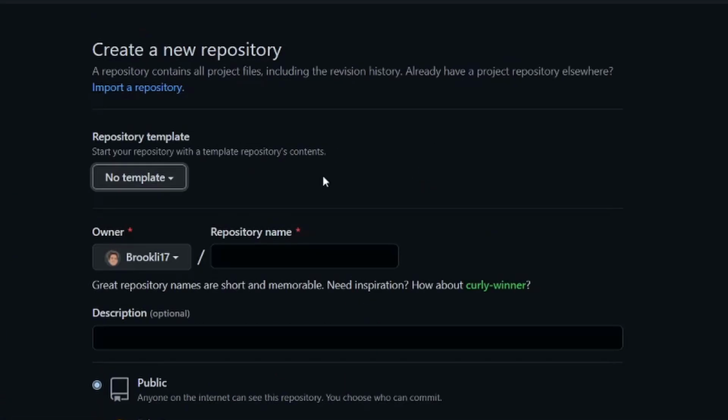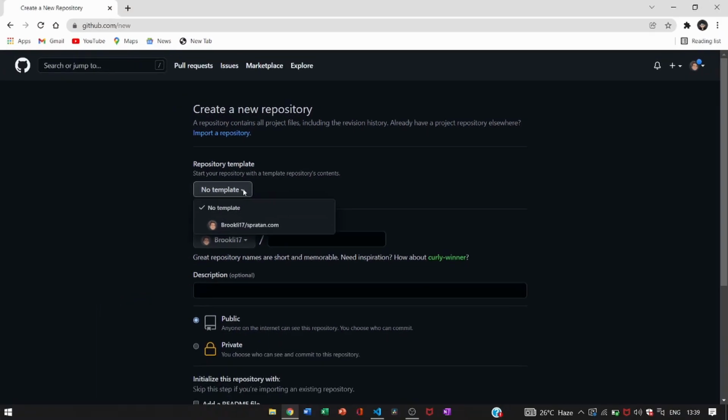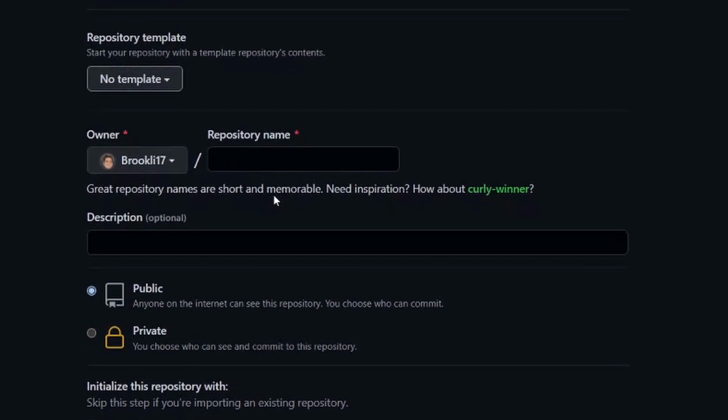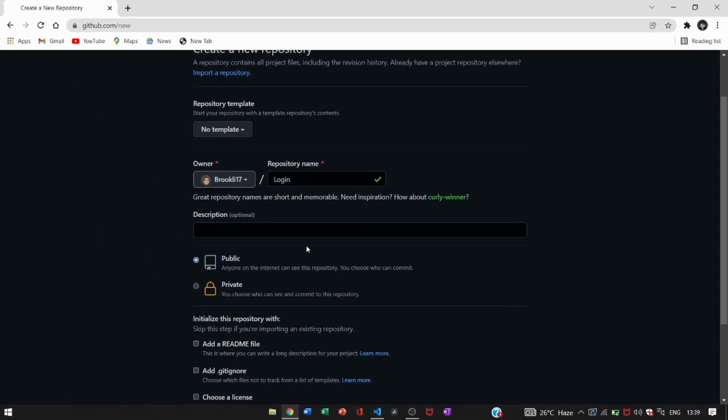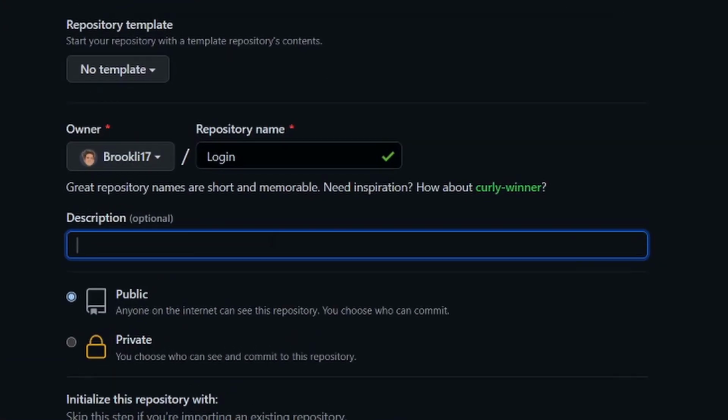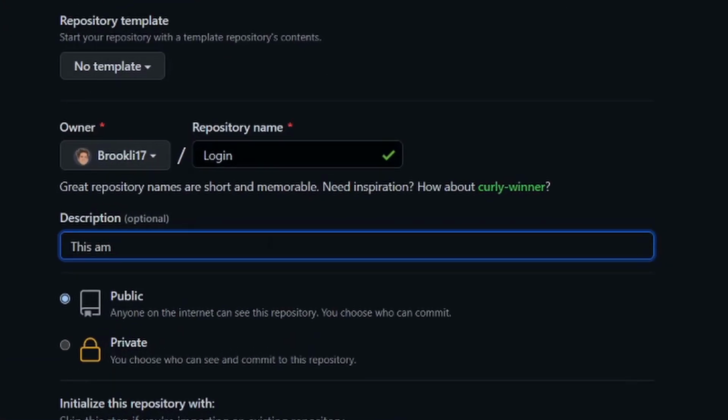So over here you can select a predefined template for your repository, but I will keep it as it is. In this section give your repository a name, which will also be displayed in your domain name. So we'll write login because it's a login form. Over here you can write some description about your repository.